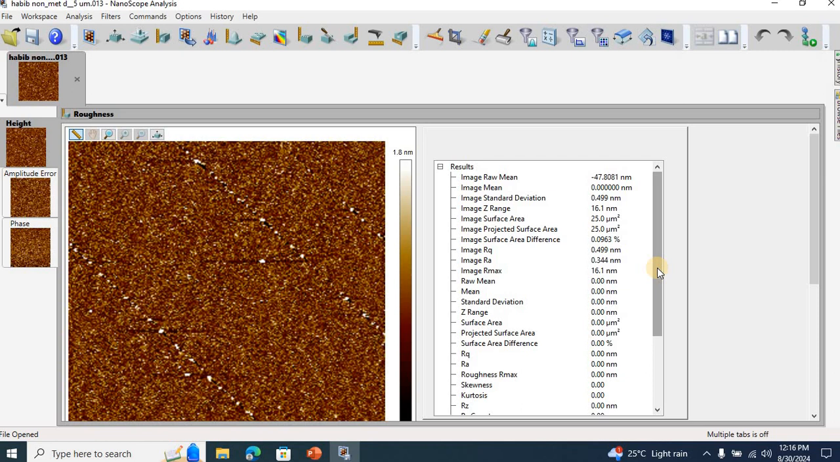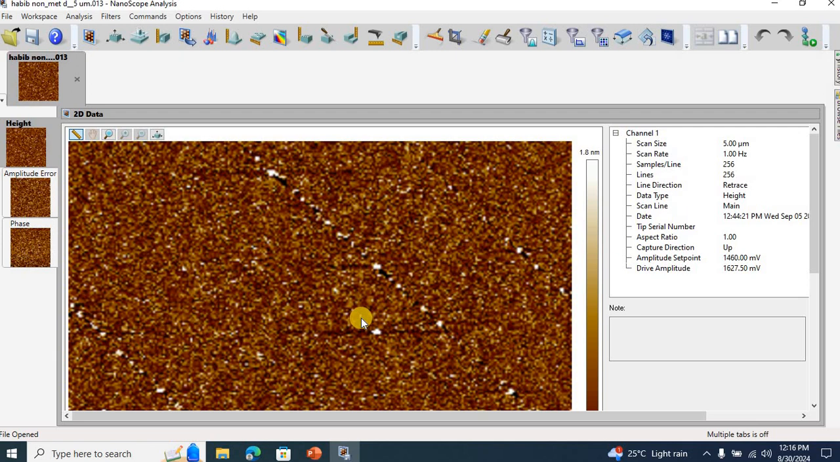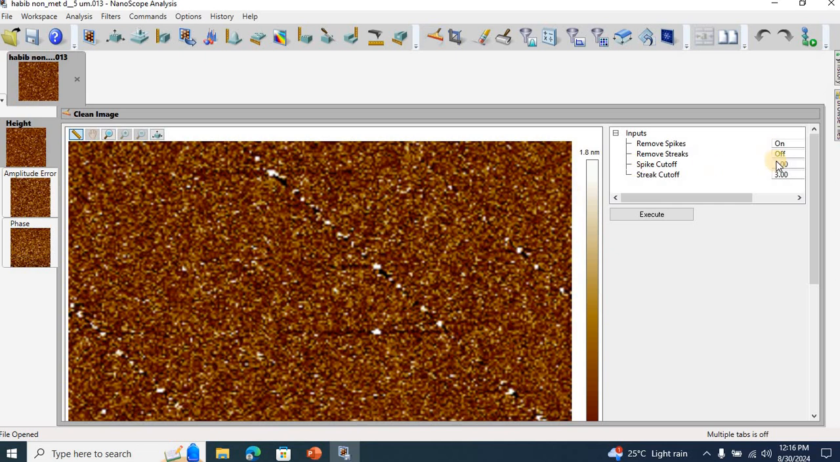Now we can also look at how to clean the image. For example, here you can see a spike right over here. So how do you remove the spike from this sample? For that I'm gonna switch to 2D, and then I click on clean image, okay, and then we create a box over here around this spike. There is a much bigger box. A smaller box should suffice.